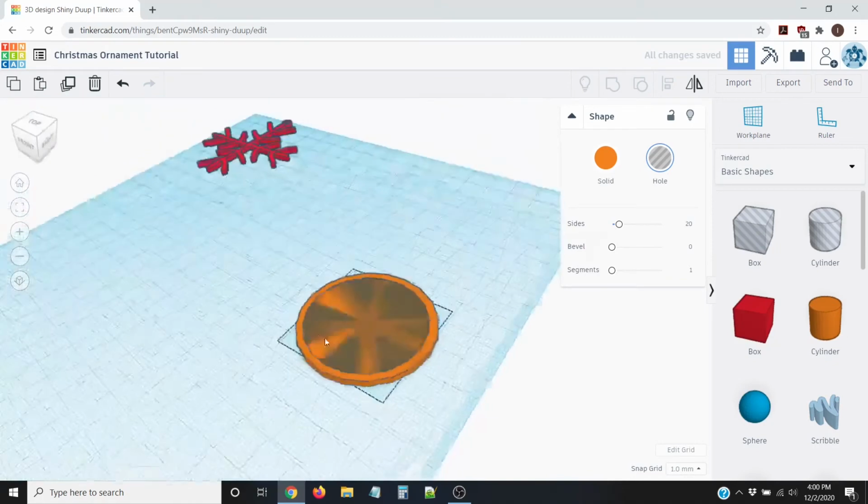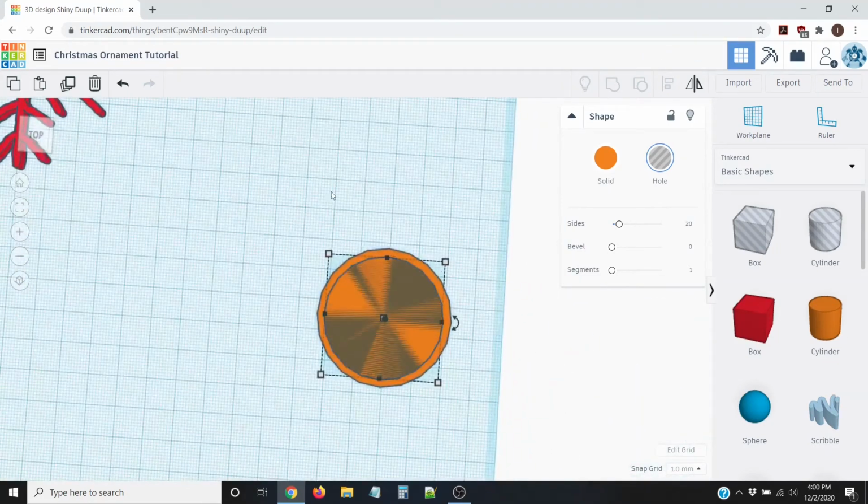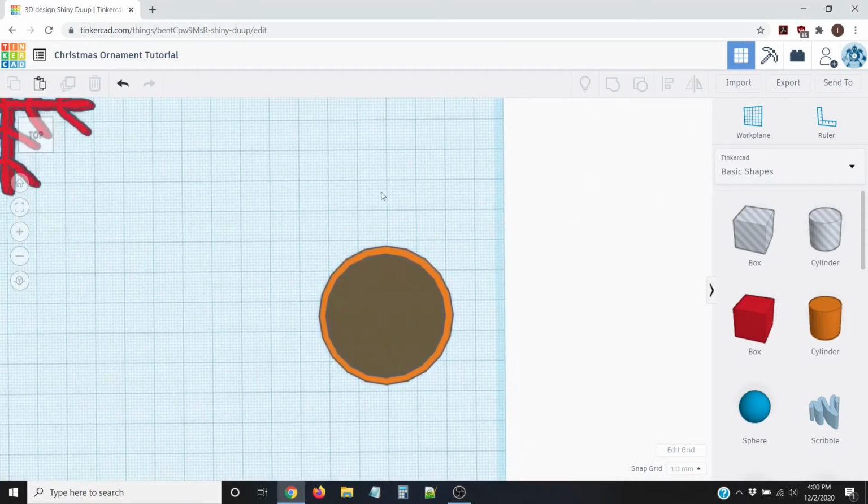I'm not totally sure if it actually is completely centered. So again, I'm going to go up, and use the align tool up here to align these two.